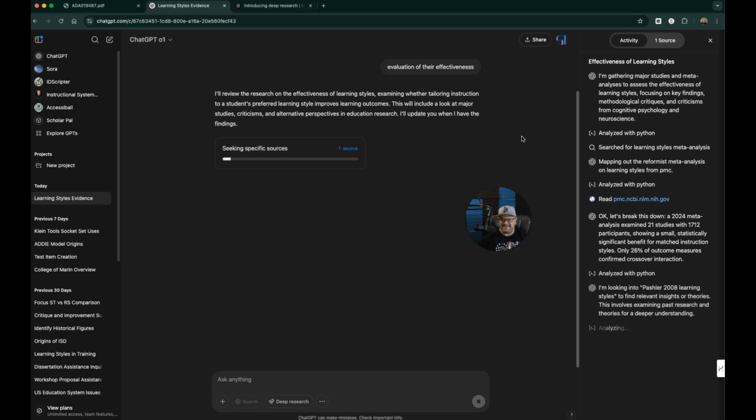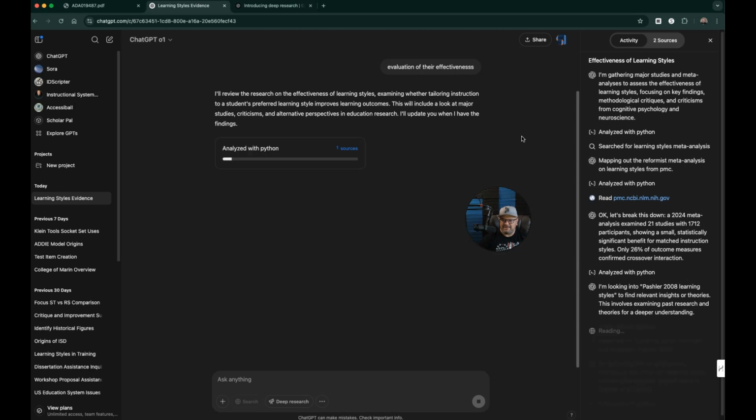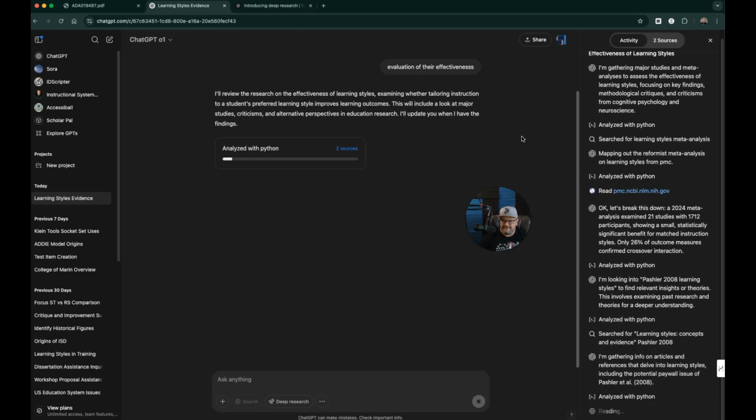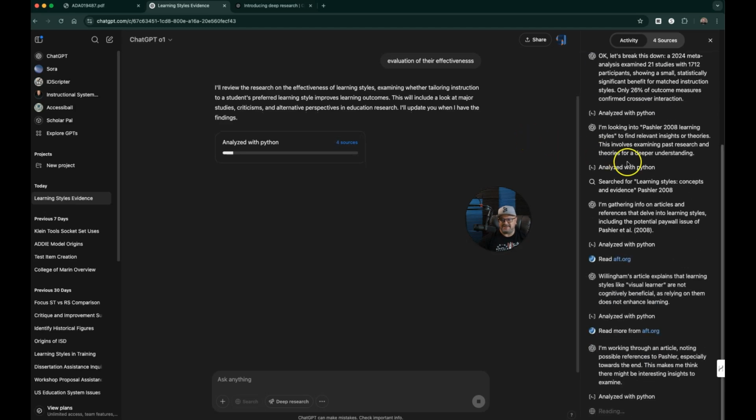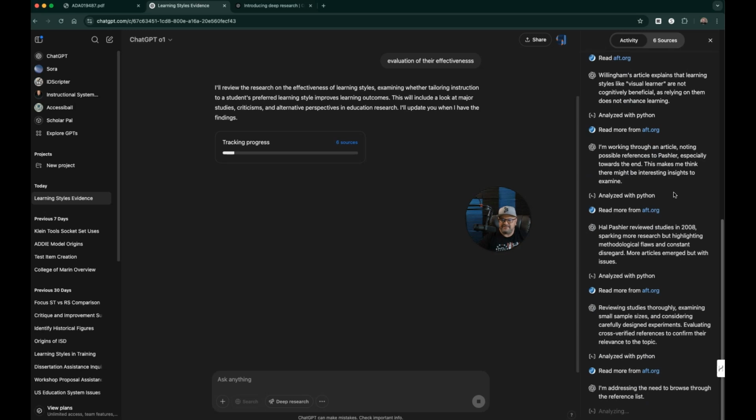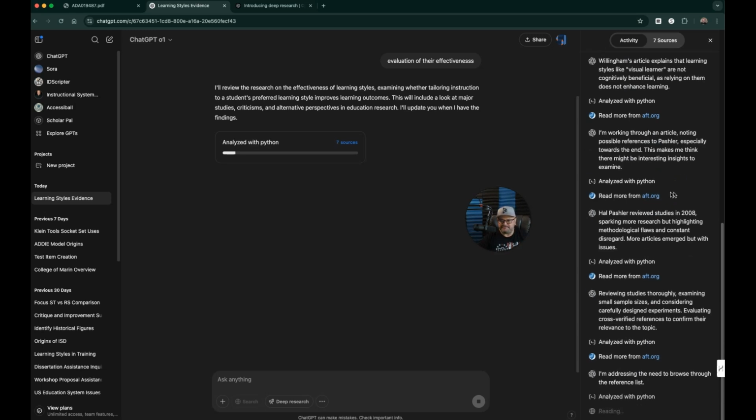So you see in these actions, it's kind of interesting. It says analyze with Python. They break this down. Found the Pashler study. That is a huge study that really did a meta-analysis and found there wasn't a lot of difference to do anything with learning styles.